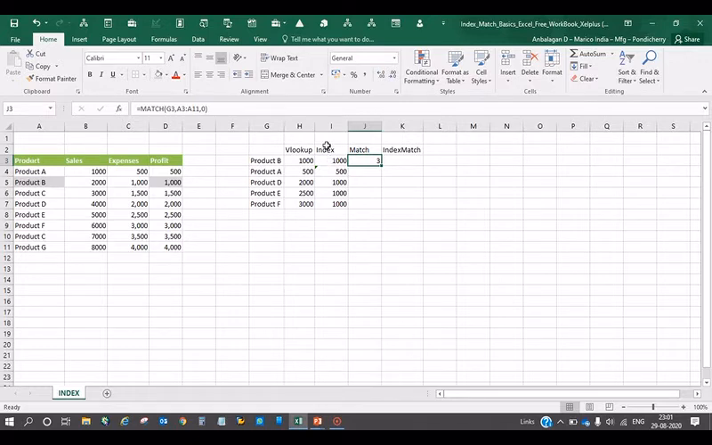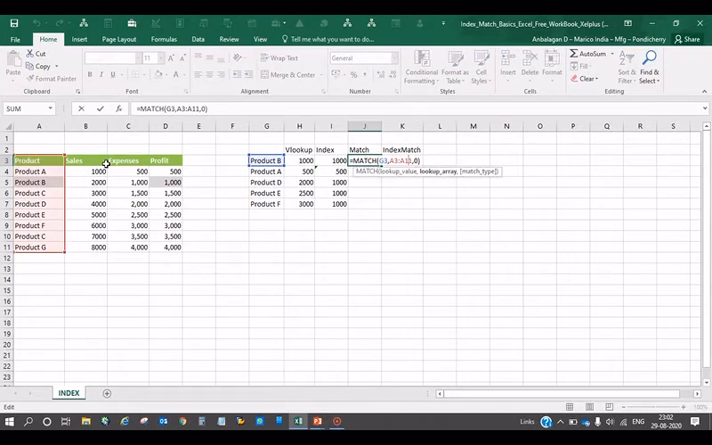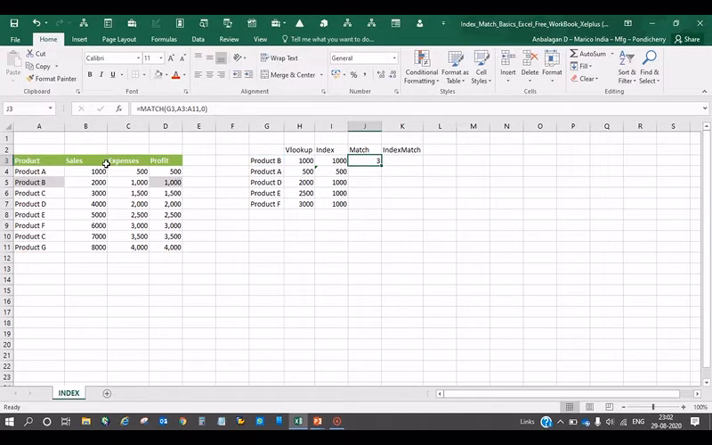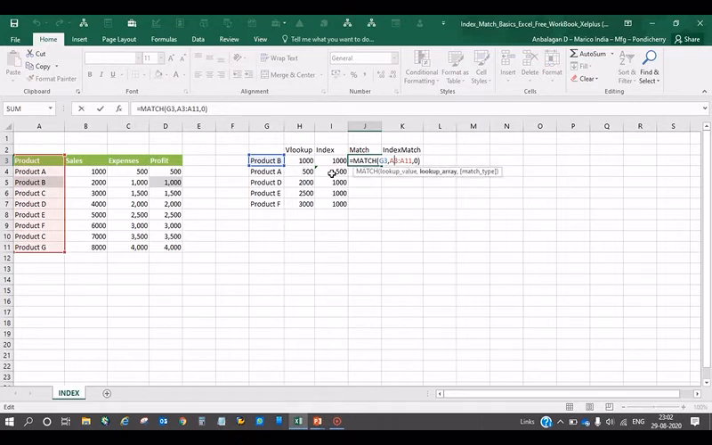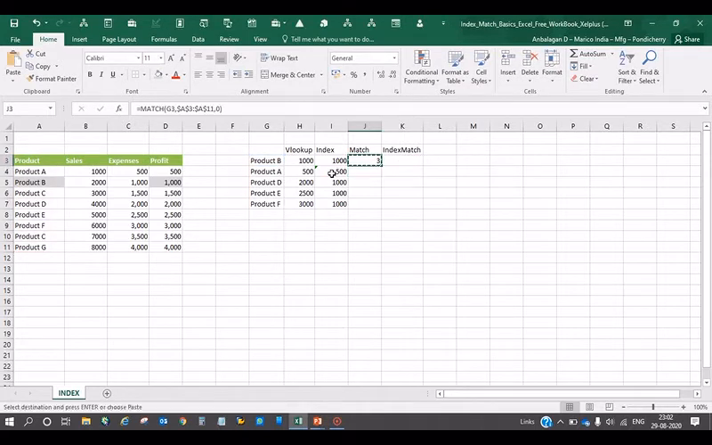Both the INDEX and MATCH functions assign a predefined rank. So I'm selecting A3 to A11. That means it starts from A3. A3 is 1 and A4 is 2, like this 3, 4, 5. It counts like this, and likewise INDEX also counts the same. So here my answer is available on the third cell, that is 1, 2, 3.